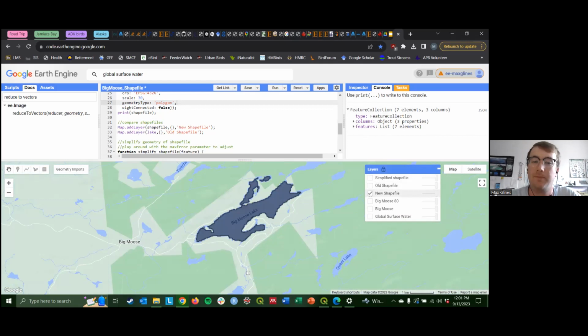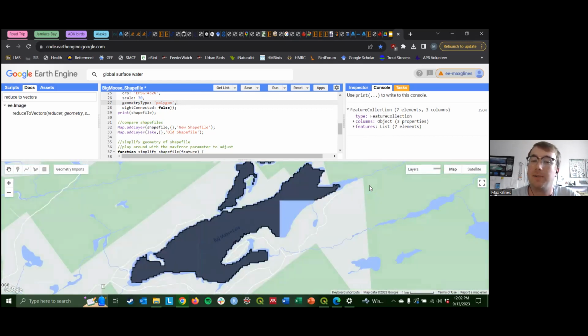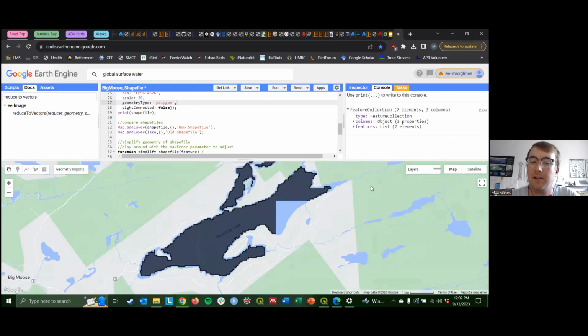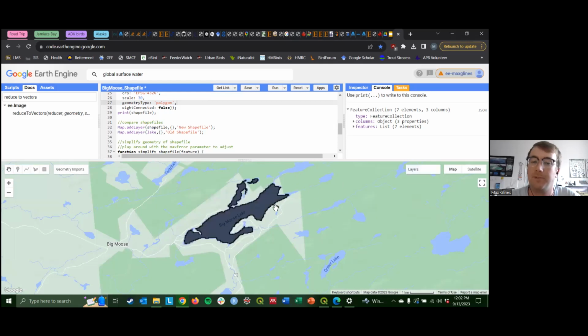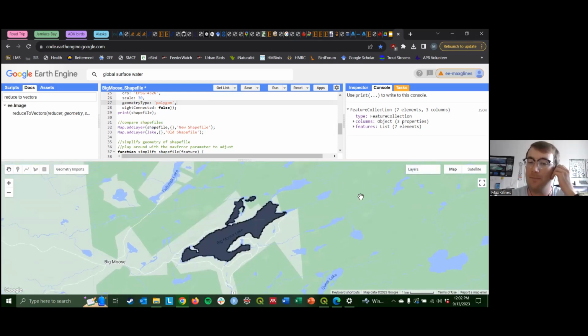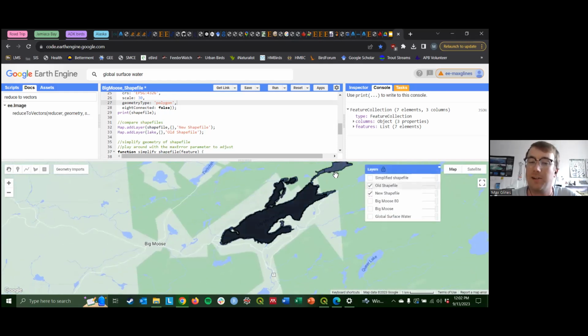We've called it new shapefile, and it looks pretty good compared to the old shapefile. There are some differences because of our filtering on the water occurrence values. We also clipped out this wetland-ish area up here, but it looks pretty solid. And so you can play around with it to get it to look more similar or less similar depending on your needs. This is just an example.